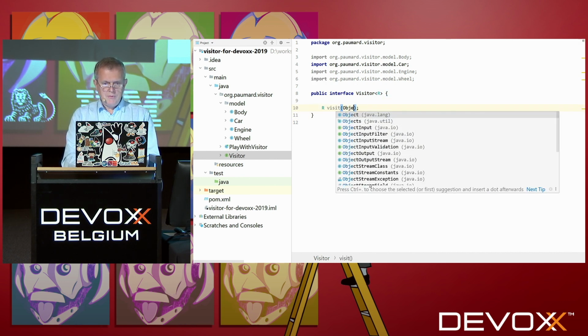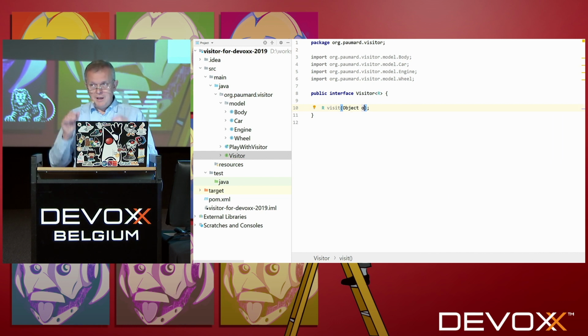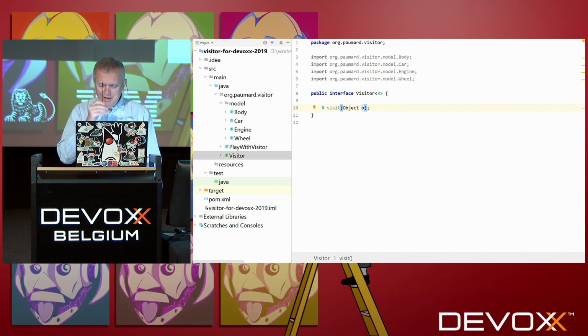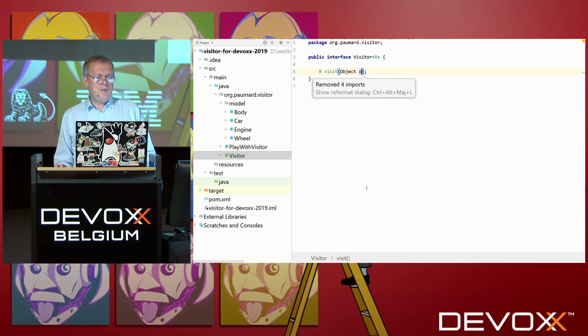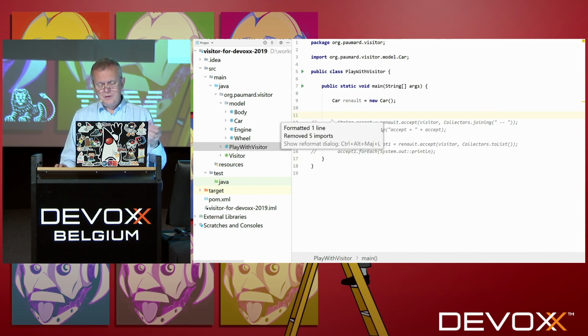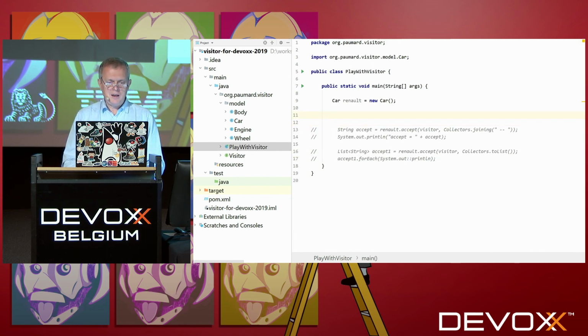So yes, now this is very functional, right? I've got a visitor that takes any object. It has only one abstract method, so it's a functional interface. I love functional interfaces because I can implement them using lambdas. And I love lambdas, that's for sure. So how could I say that this visitor is able to visit the different types I have?